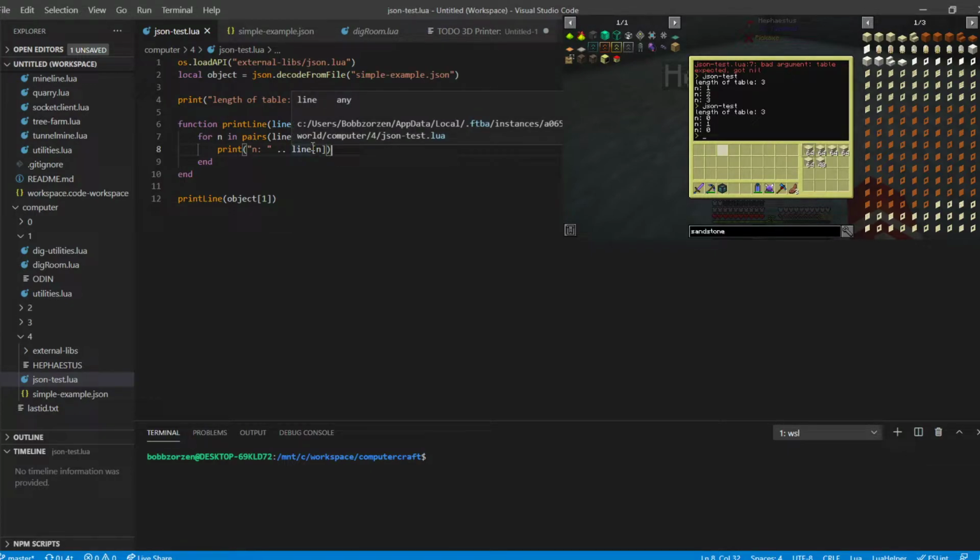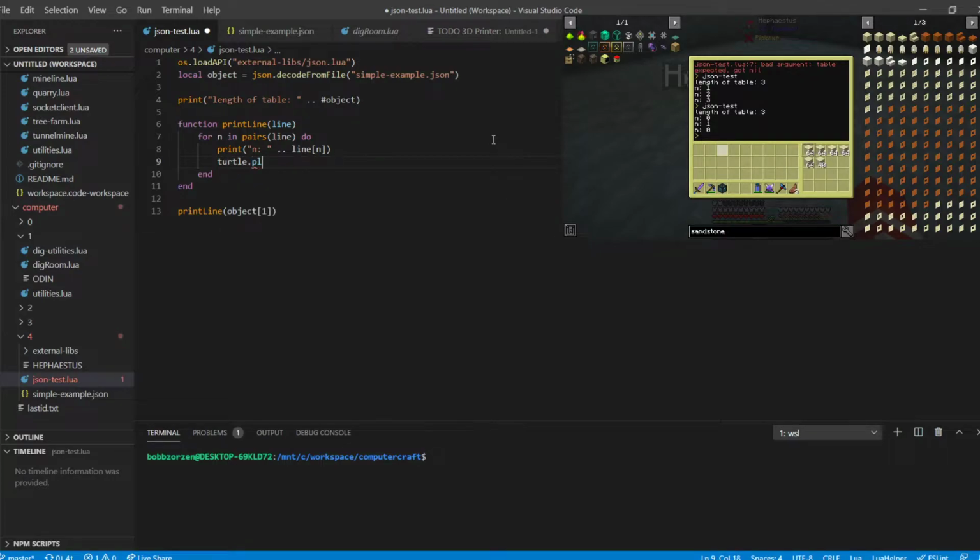So for each block in the line, we want to print the block and move forward. So let's just do this. Turtle dot place down, and turtle dot forward.